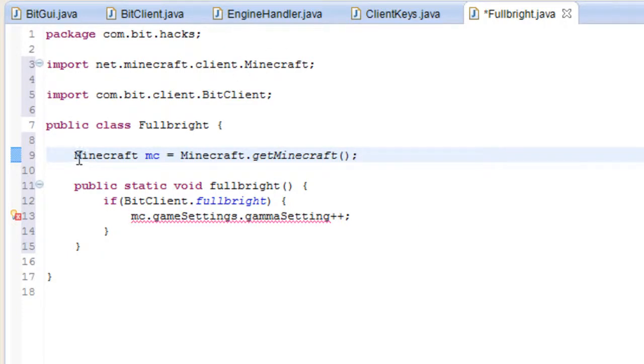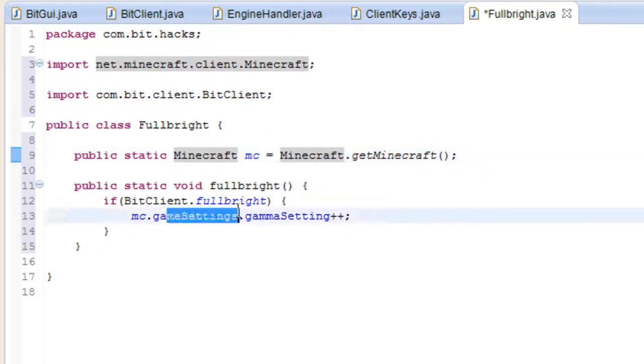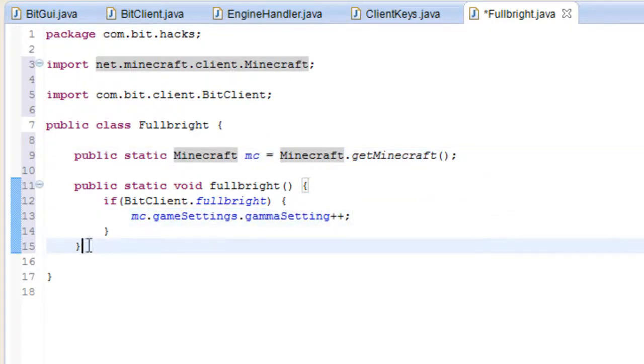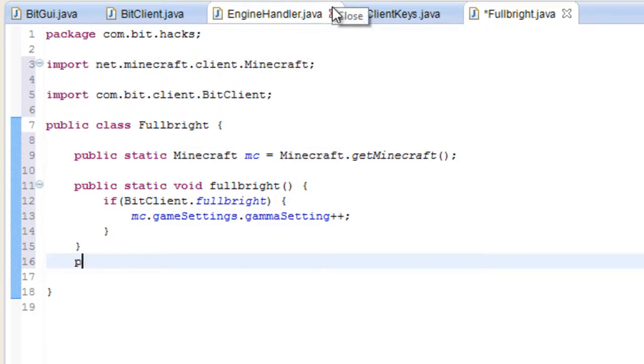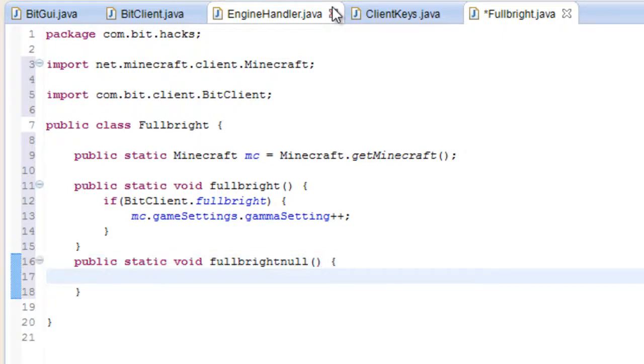Now we're going to see that we get an error here. This error is because this reference is not static, so what we're going to do is change that to public or private or package private, whatever you want. So do public static Minecraft, which is going to sort out this error. Now we're going to need to create another void, public static void, because we need static so that we can refer to it from other classes. Call it Fullbright null, or something which you can remember.